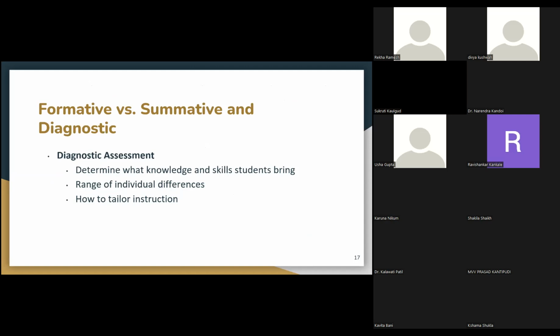You want to find out how my students are differing from each other, that is, what are the individual differences, the range of differences. Some students are very good, some are very bad, and some students are in between. So how to tailor my instructions? That's the purpose of diagnostic assessment. You can do the diagnostic assessment before starting any new topic, or before starting the first topic in the class for a course. It is just to know what prior knowledge and skills students bring to the class. So that's a diagnostic assessment.